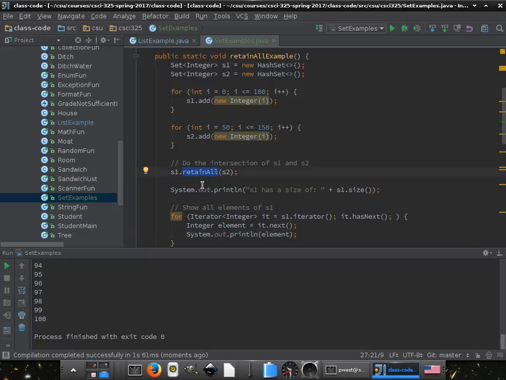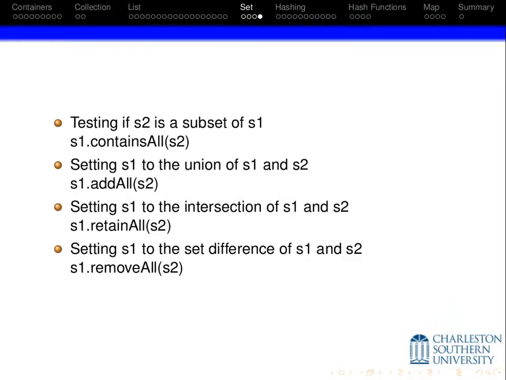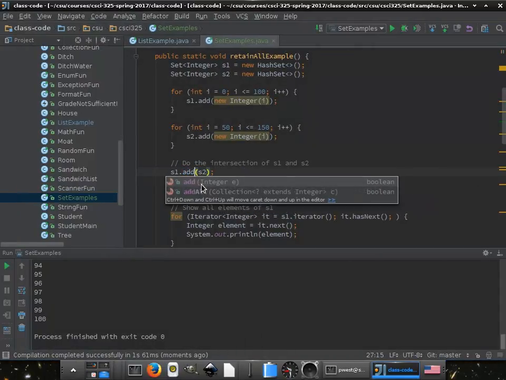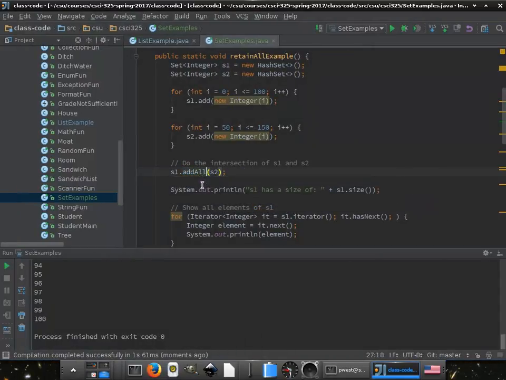If I didn't do retain all, what did I do instead? Add all. That might be good. Add all. What do you think it would do instead? It would add all of S2 to S1. Right. So then what would be the size afterwards? 150. 151. And then the elements would be 0 to 150. Yeah, let's go run that real quick. Yeah. 0 to 150. Okay.